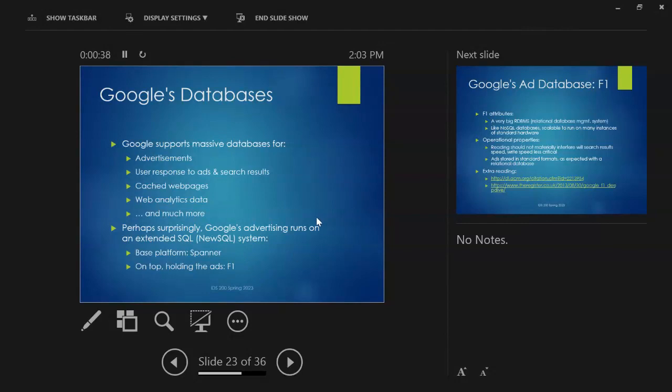But what may be surprising is Google's advertising runs basically on an extended relational database or SQL system. Now, it's not just plain vanilla basic SQL. It's something called NoSQL that adds on some new properties, but fundamentally it is a relational database system, which should surprise you. Should surprise you because this whole semester we've been talking about how when you have lots of different kinds of data or the data itself is varied in some sense, relational databases are not generally a good choice.